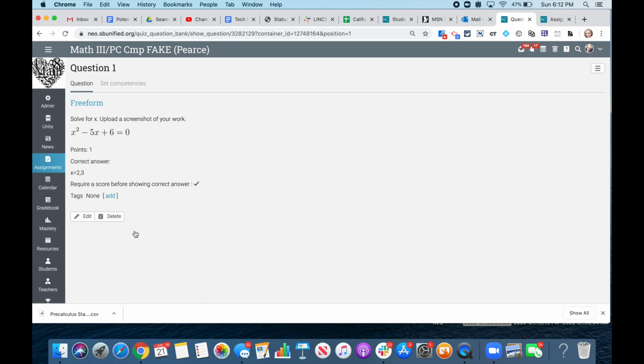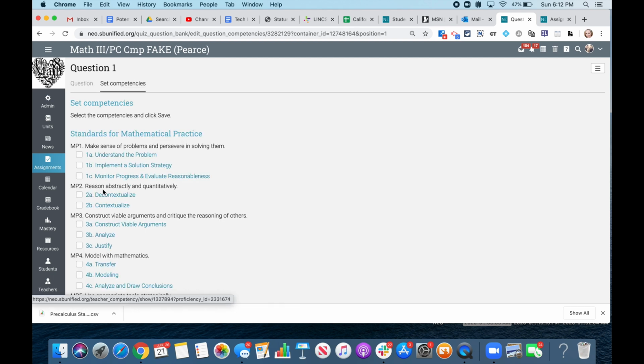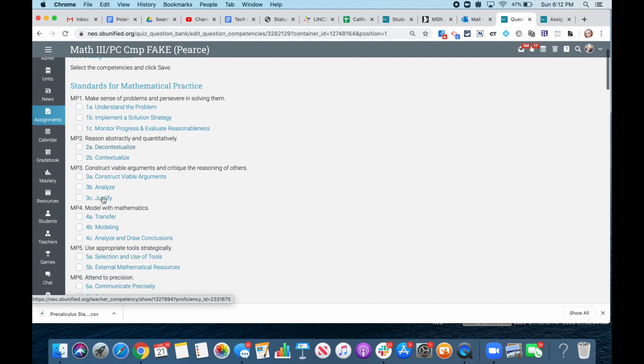If you want to do it per question, you can go to the set competencies tab, and from there you can set whatever competency that question is individually assessing. So it's the same for all the assignments. You just go to the set competencies tab and you have it.